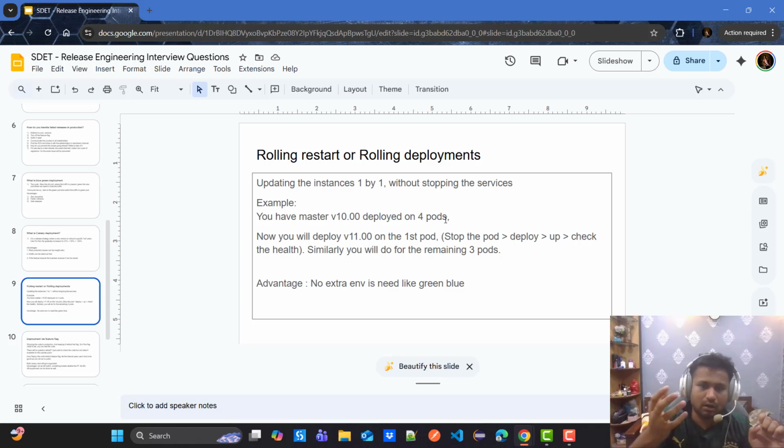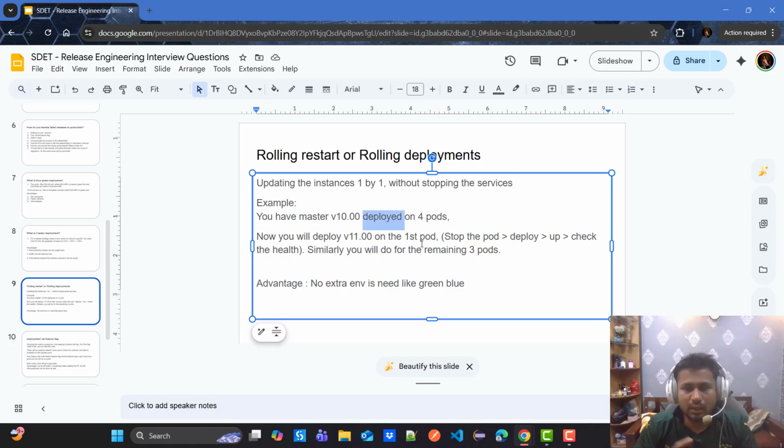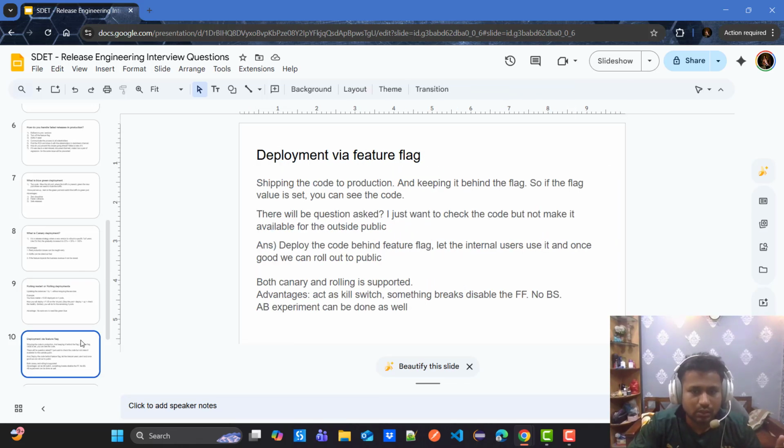For this example, we have master version 10 deployed on 4 pods. We'll pick one pod, deploy version 11, bring it up, and check the health check. If it is working fine, then we'll go to a second pod, third pod, and fourth pod. Like this we will do a rolling restart. The advantage is that no extra environment is needed, like the green and blue earlier. So this is also one of the deployment strategies.